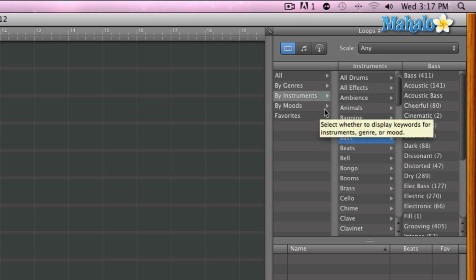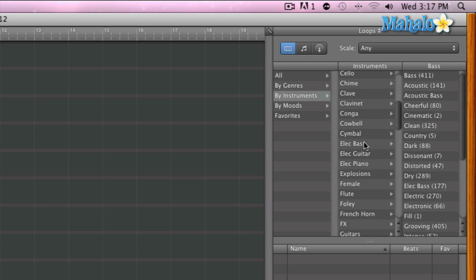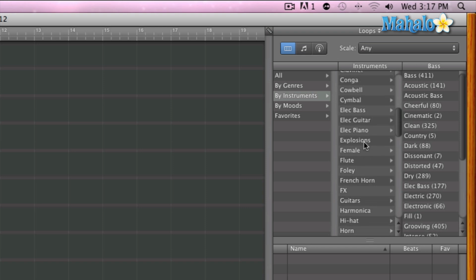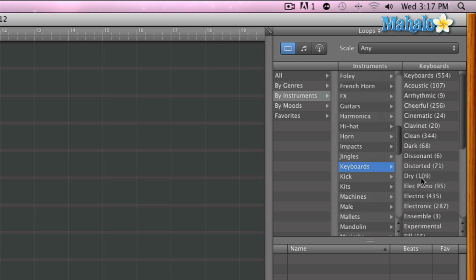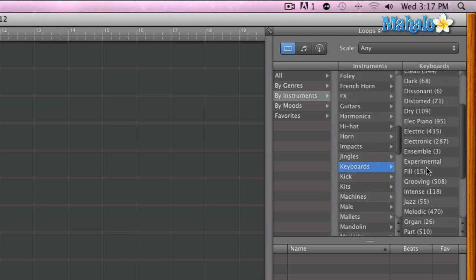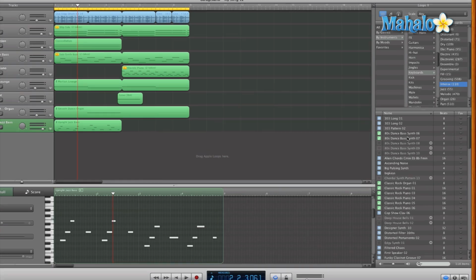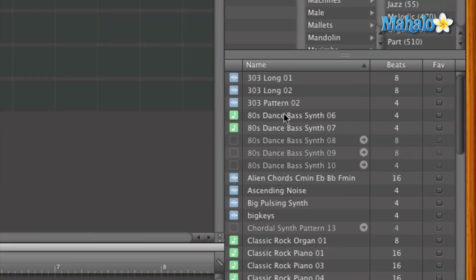But anyway, what was I adding? I was adding keyboard, there we go, keyboard, and let's go down to Synths. And I think the one that I looked up before, because I previewed it beforehand, was the 303 pattern. Let's take a listen to that.